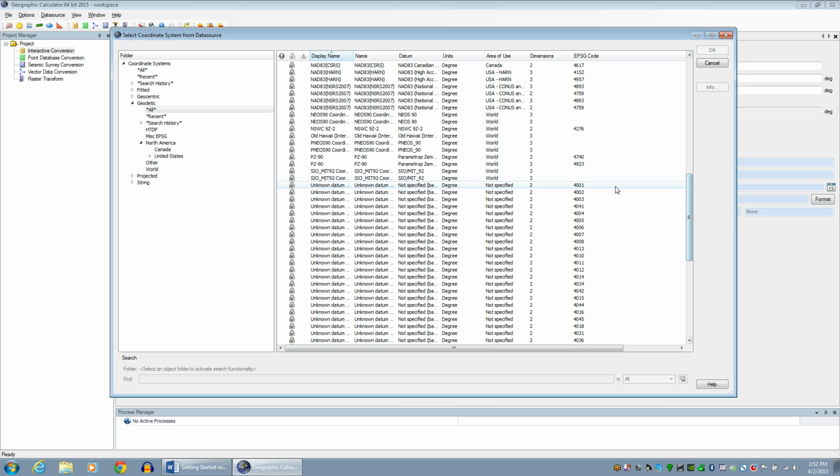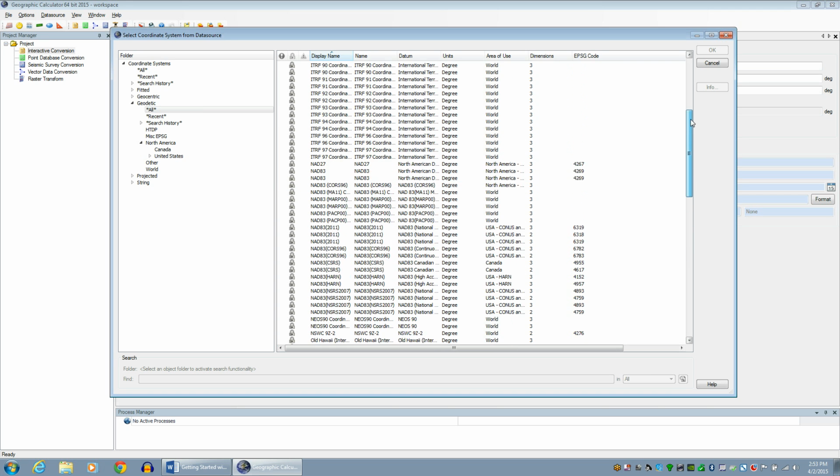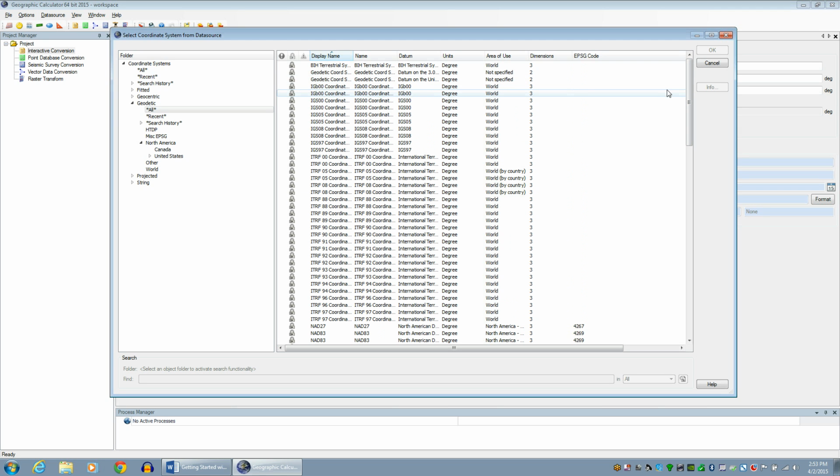And then as well some definitions that actually have rather academic names of unknown datum name coordinate system, and so on. That list is going to be much, much shorter than it would be if we had not filtered that down based on the map.